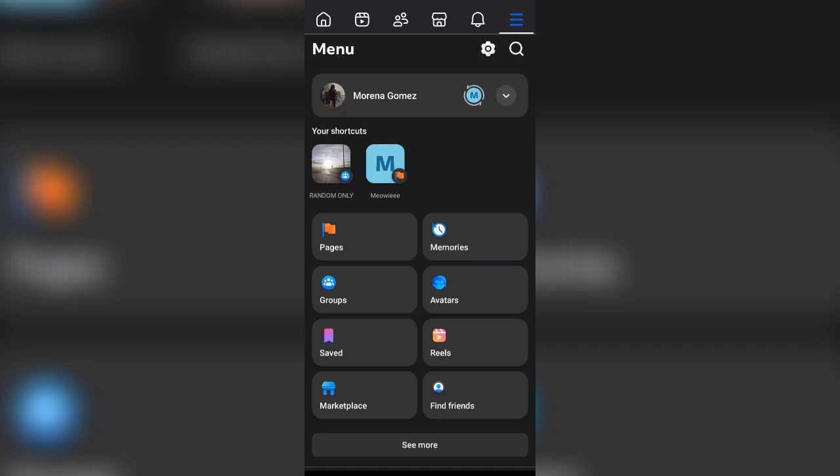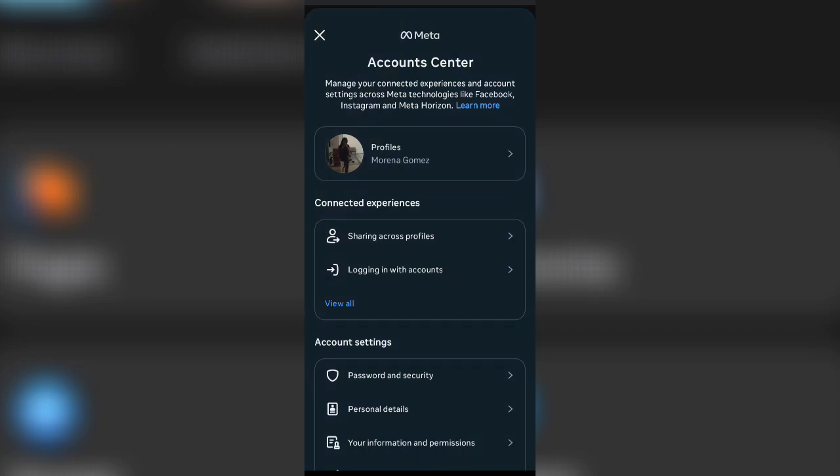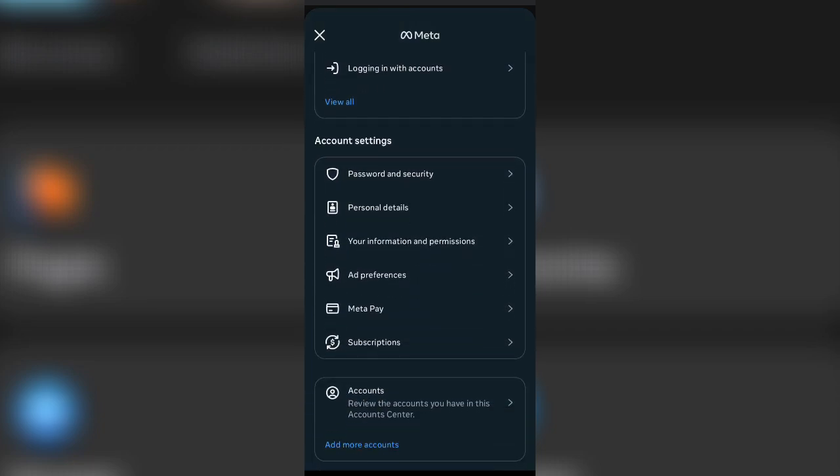To get started, open the Facebook app on your phone and tap the menu icon. Then scroll down and go to Settings and Privacy and tap Settings. Next, scroll to your information and select Download your information.